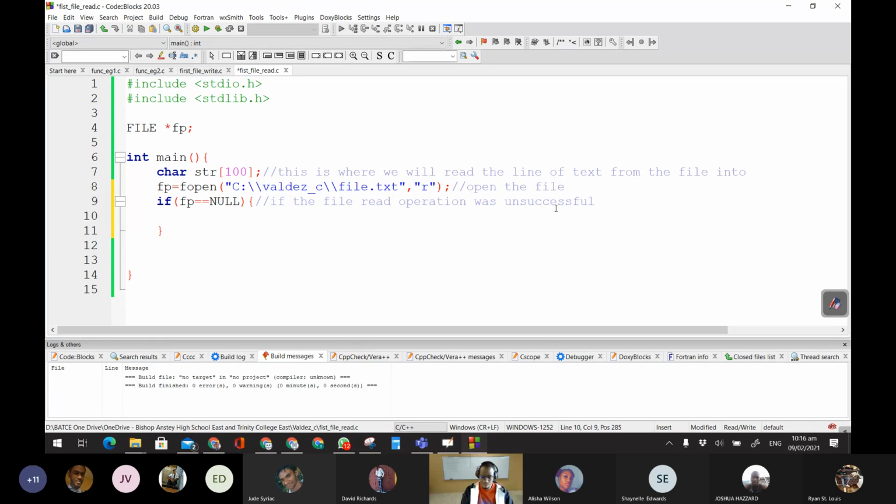what do we want to do? We will say printf, and I love to put this: System panic, file read error. That sounds serious. I'll put a getch here, pause output, and say exit. System panic file read error. So we show an error message.